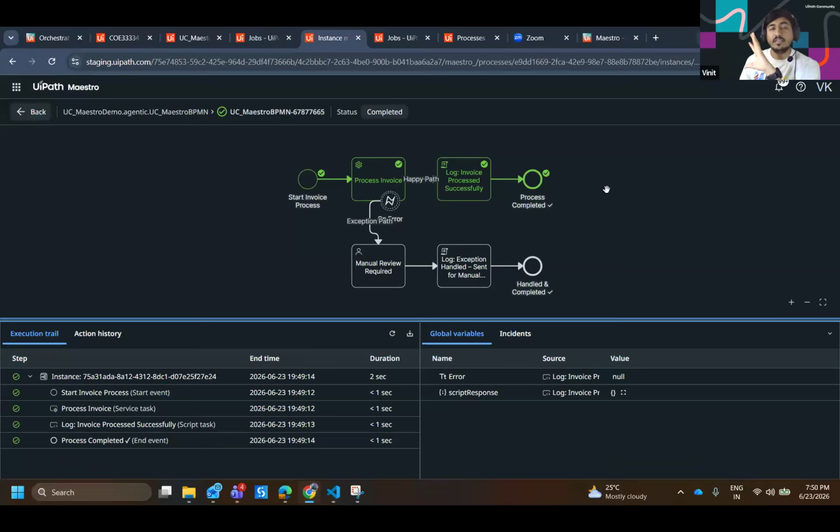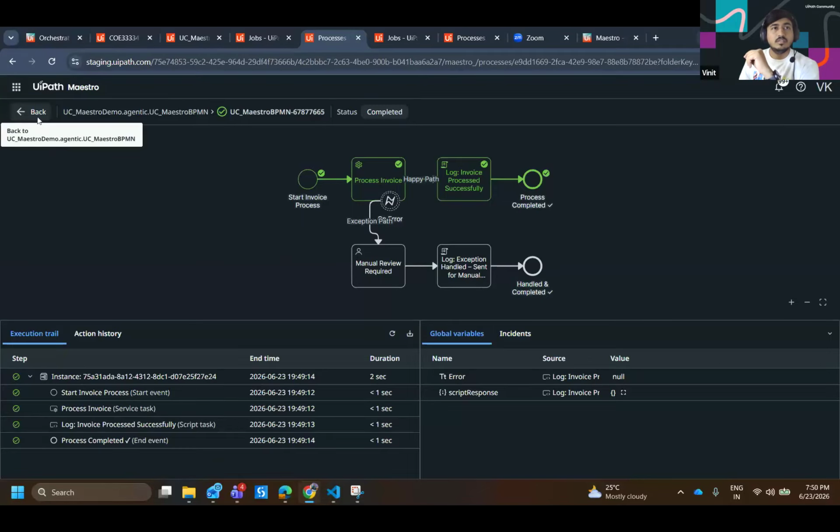So this was the happy path taken by this Maestro demo, and it has navigated to process invoice, logged invoice process successfully, and ended the process successfully, right? And in case of failure, in that scenario, you can have it configured like an error boundary event, or whatever business logic you are going to implement.